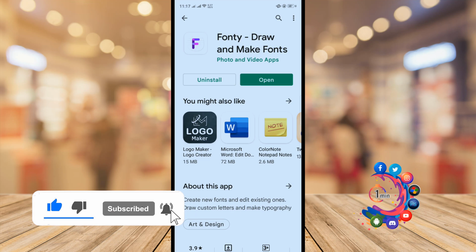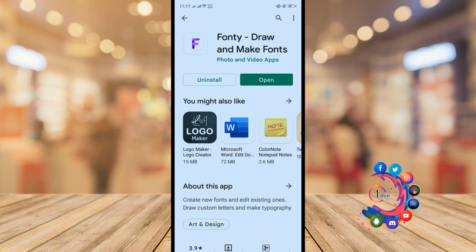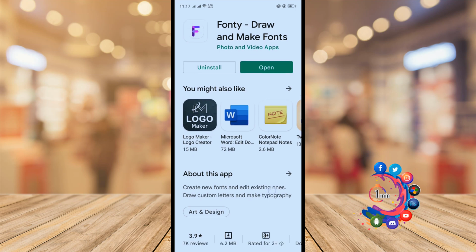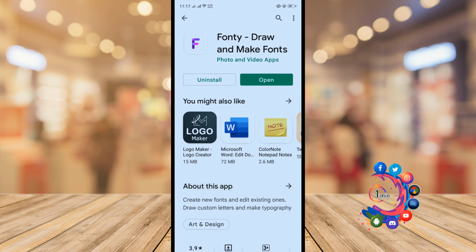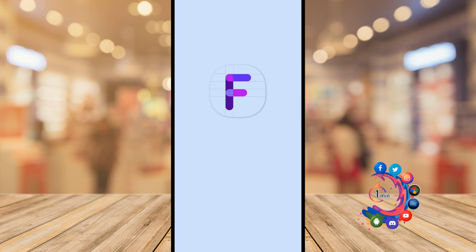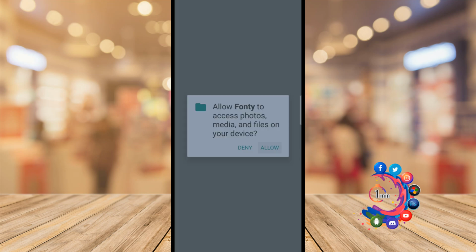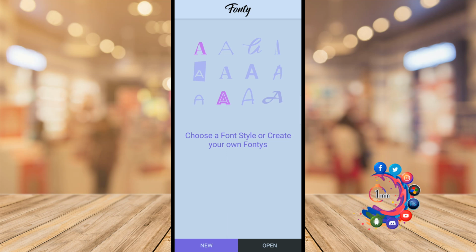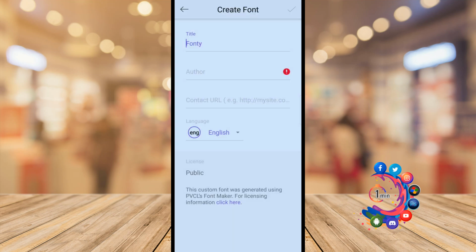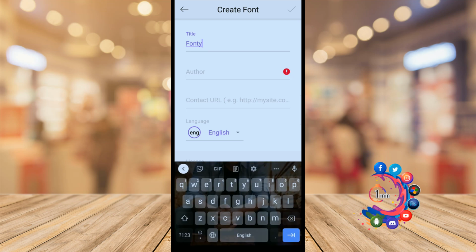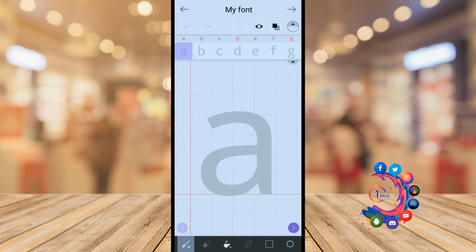So first of all, open the Play Store and search here for Fonty, Draw and Make Fonts, and install this application. And now open it and allow, and click on New, and give the font name here, and give the other name here, and click on Done. And now draw your font here.